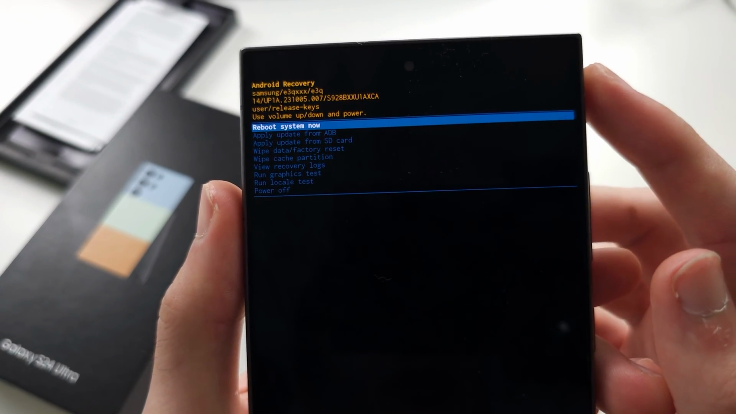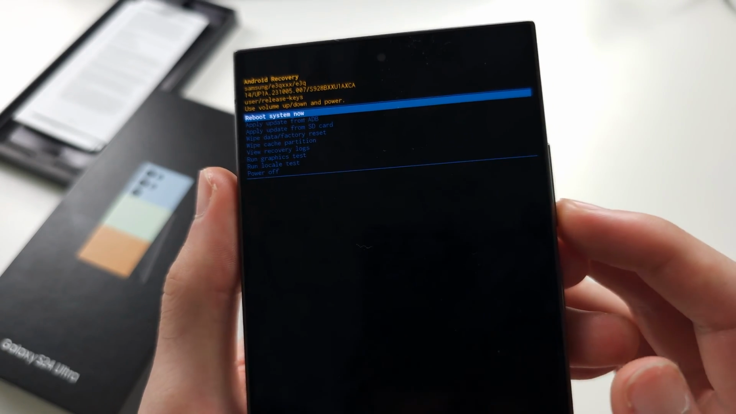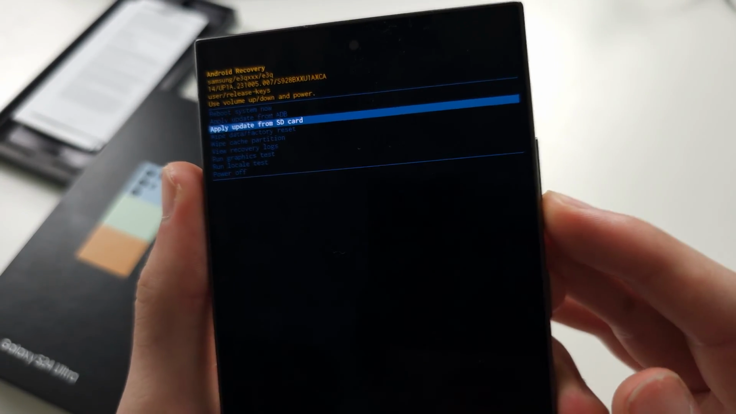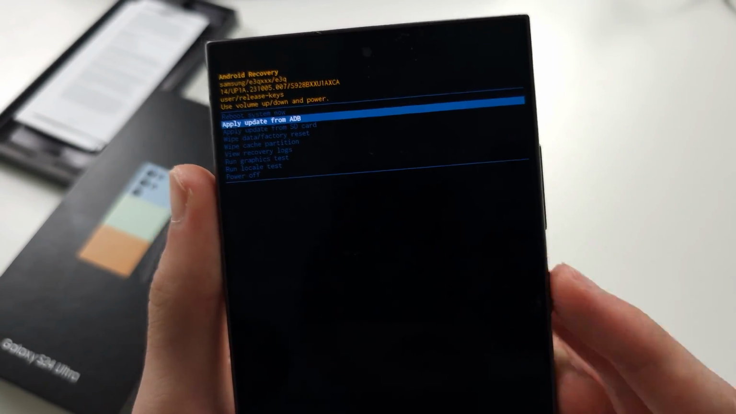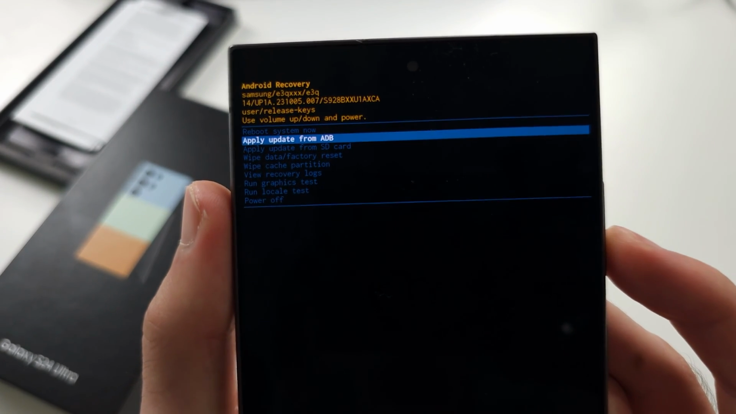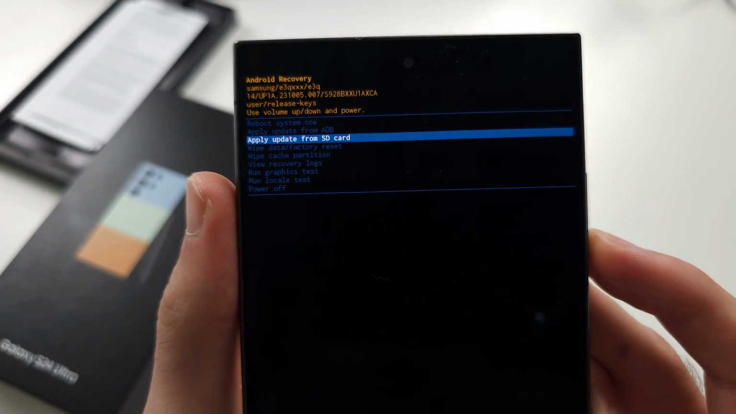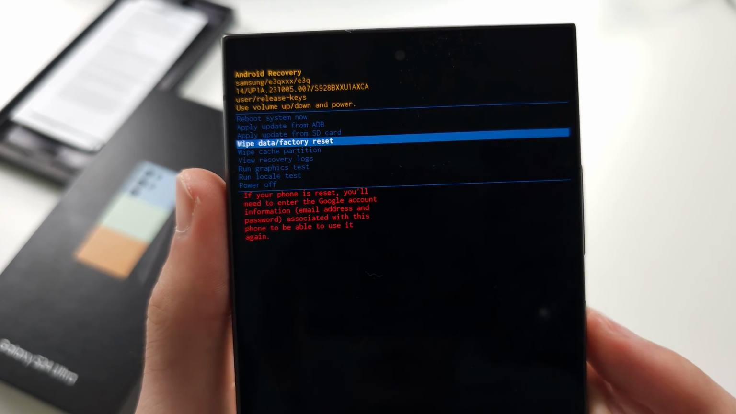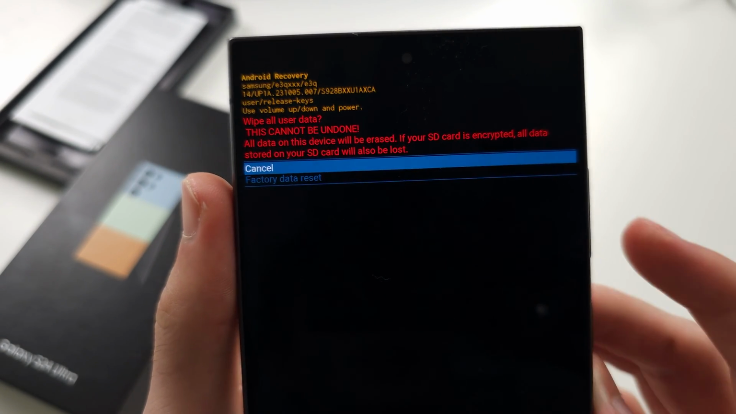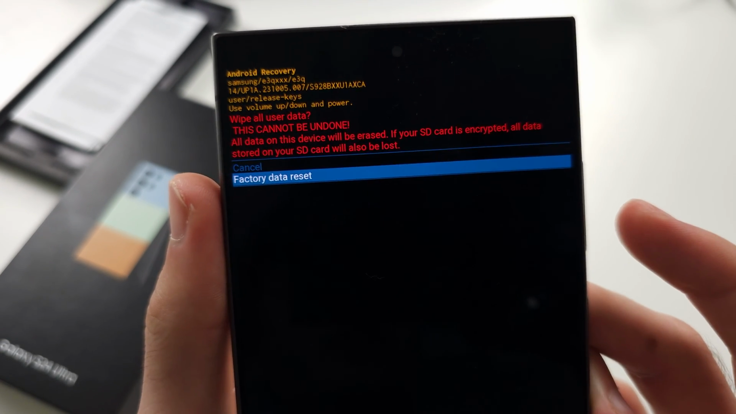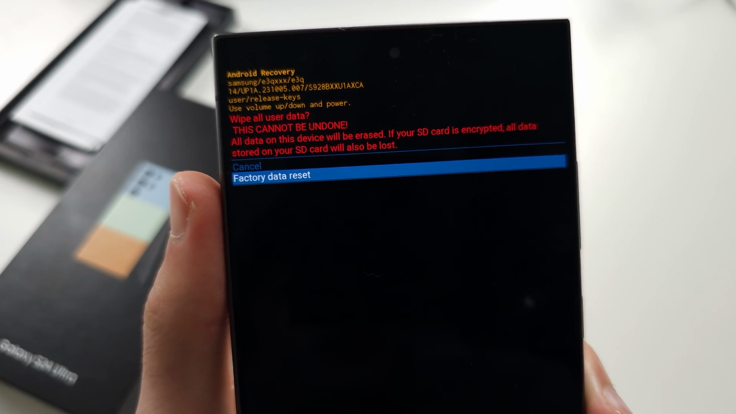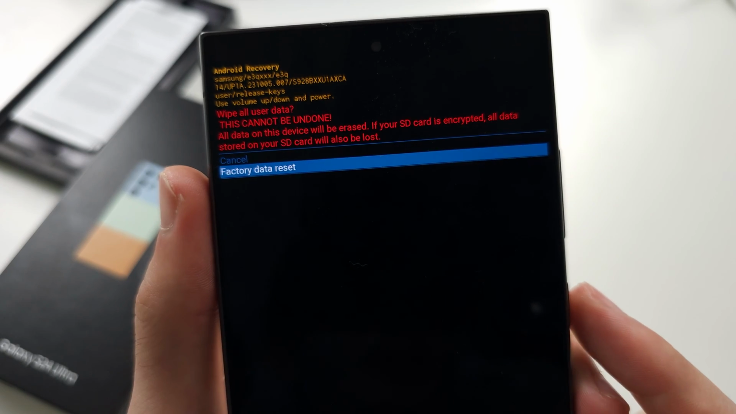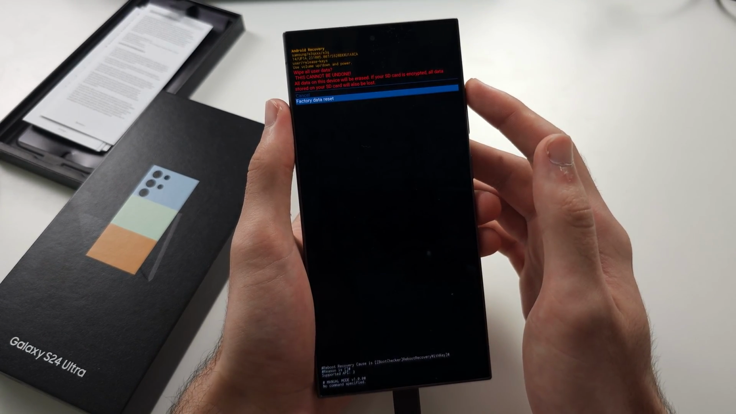So if we are in the menu, we can't use our touchscreen, so we use volume down and up to navigate, and we click the power button to select. So we'll click volume down until we see the wipe data option, and we'll click the power button to select, and then we'll click volume down, and you can see all of your files will be wiped. Just click the power button to select, and it will start the factory data reset.